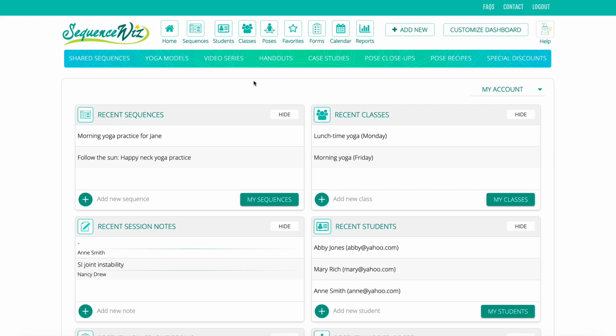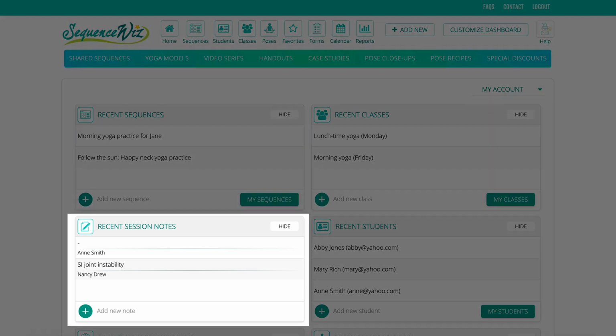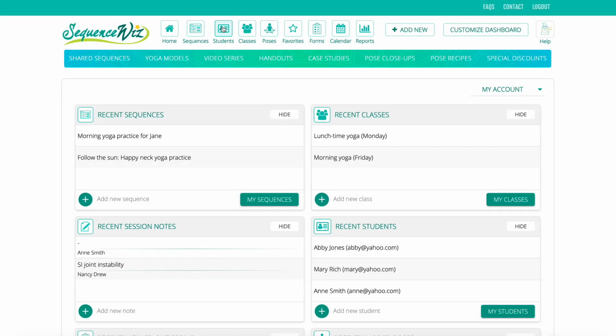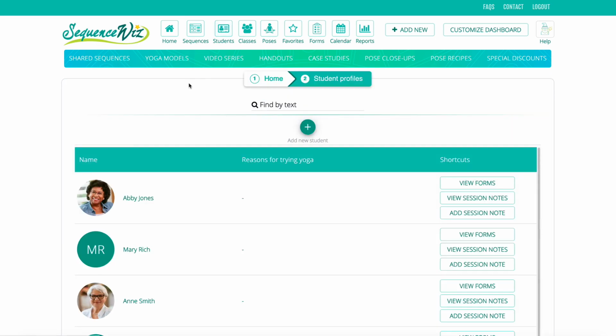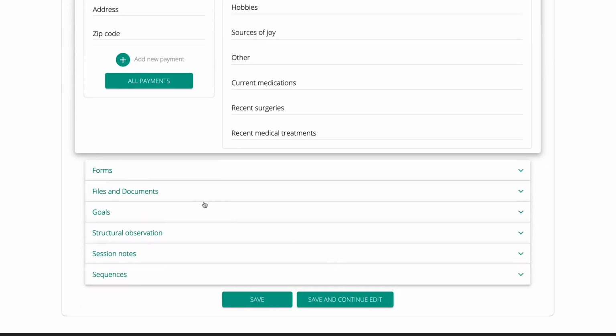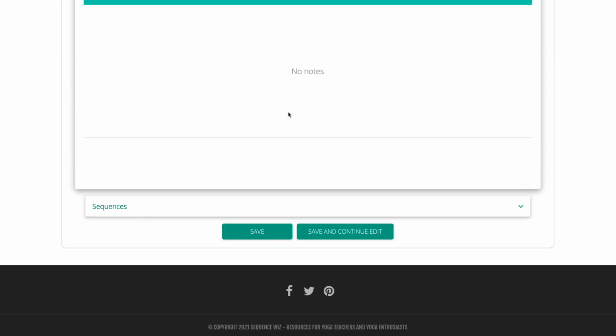To add a new session note, you can do it from your dashboard widget for recent session notes by just clicking the Add New Note button. Or you can go through student profiles by clicking on Students and then selecting Student Profile. So let's take a look at profiles. We'll go to Students, Abby Jones, and then scroll to Session Notes.